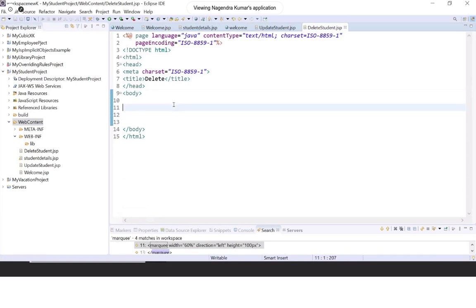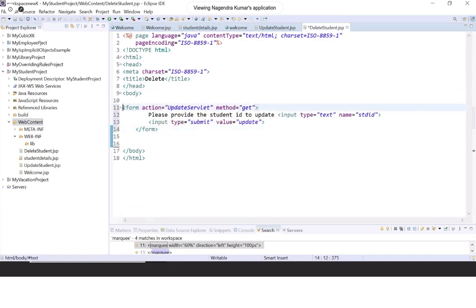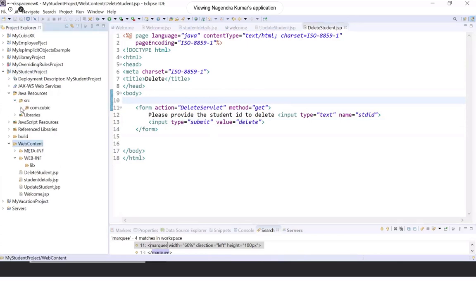Next time we will avoid writing so many JSPs. We will write everything in a smart way. For now, let's just follow this one. Delete servlet. And please delete. Okay, now I have to write the respective servlets. Yes or no?